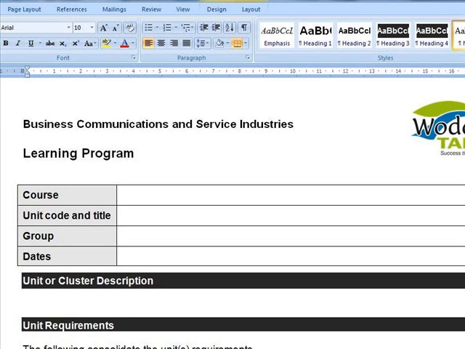It's important to be able to identify the qualification or the course that the learners are completing. Then the next row down is simply the unit code and title that you're about to deliver and assess. The bottom two rows, group and dates, this information is important because we need to be able to match a learning program with any individual learner. So I should be able to look back and say John Smith, now he was a Friday person and he completed it in semester 1 2011. I should be able to go back through my files and pull out that learning program and know exactly what John was involved in.